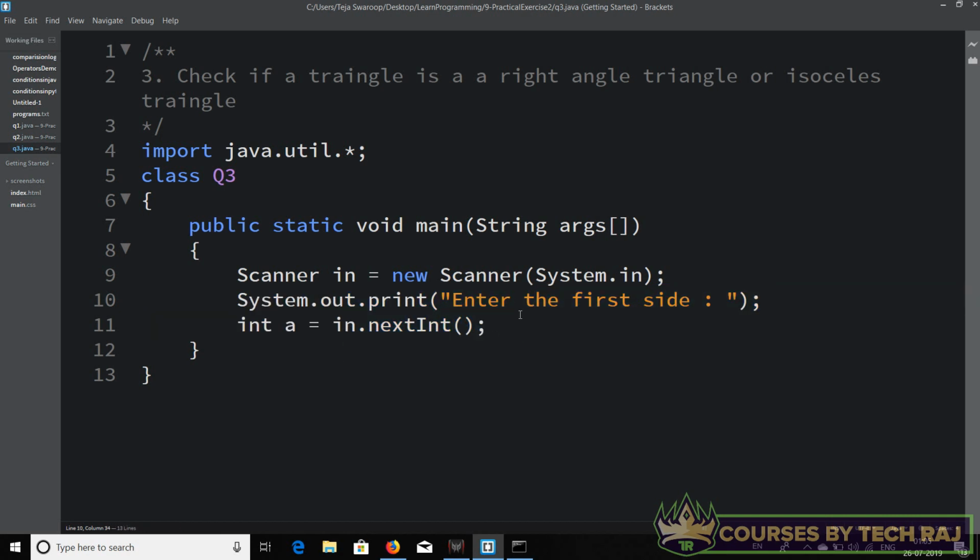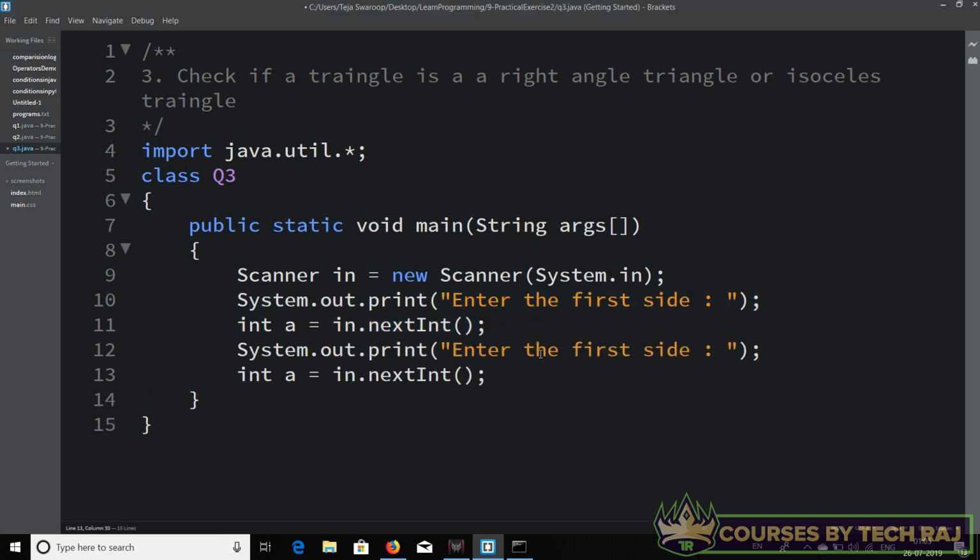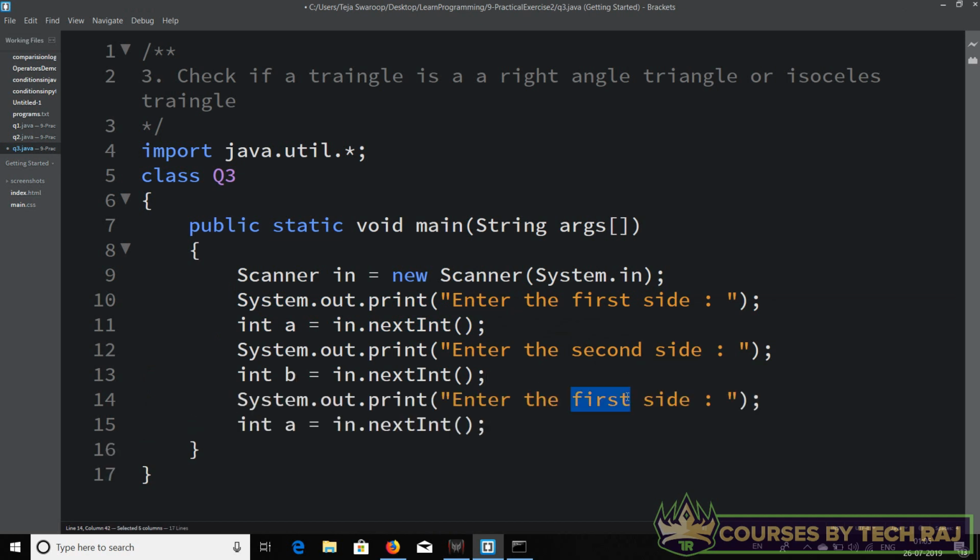So I'll just copy these two statements and paste them. Enter the second side and I'll call it B. And I'll say enter the third side and I'll call it C. So perfect. Now the variable A has the length of the first side, variable B has the length of the second side, and variable C has the length of the third side.